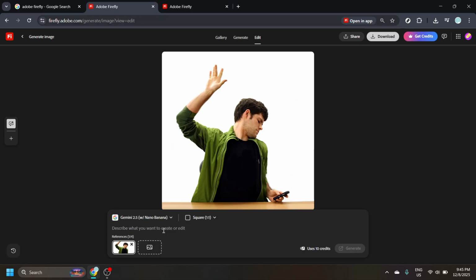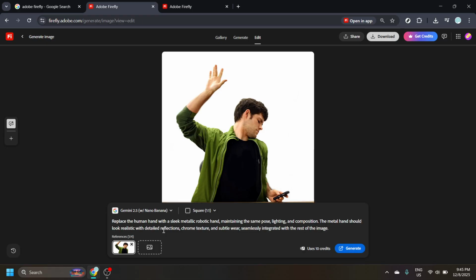For example, you can write a prompt like this: replace the human hand with a sleek metallic robotic hand, maintaining the same pose, lighting, and composition. The metal hand should look realistic with detailed reflections, chrome texture, and subtle wear, seamlessly integrated with the rest of the image. This kind of prompt tells Firefly what to replace, how it should look, and how it should match the scene. If your image has a particular mood or light direction, mentioning that helps the edit blend naturally.